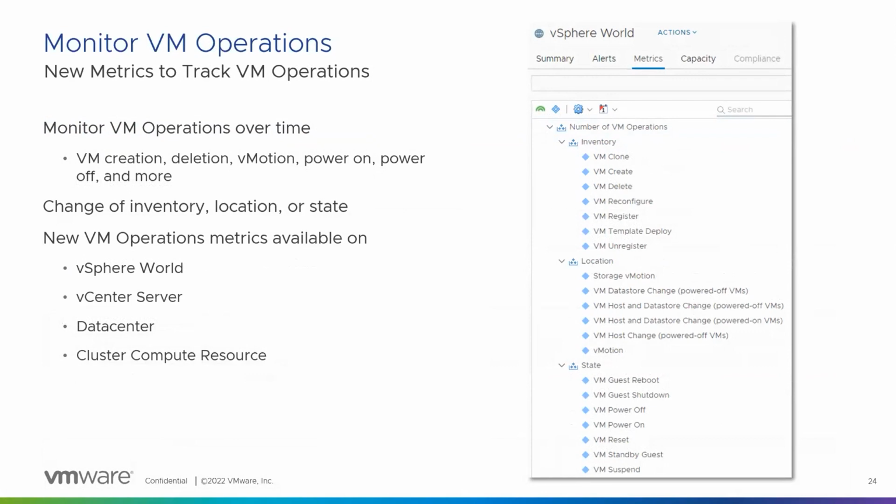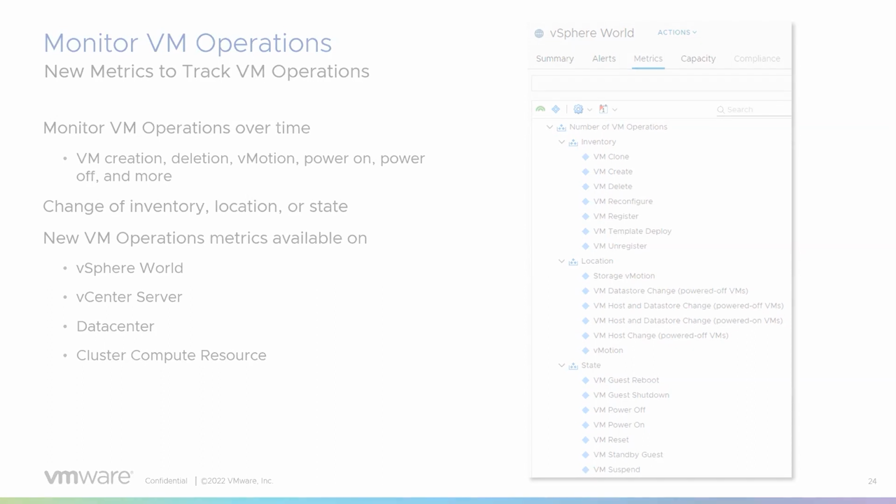This can be, like I said, vMotion, storage vMotion, lots of different metrics, and they're grouped into 3 different categories here. So change of inventory, change of location, that's your migration ones, and then change of state, that's your power on, power off, reboot, et cetera. So these metrics are available at various objects. So the vSphere world, so you can get the high-level overview of the environment. You can see it at vCenter server level, data center level, and the cluster level. This would be really great and help show what's going on in the environment. How volatile it is, and how many different operations are going on.